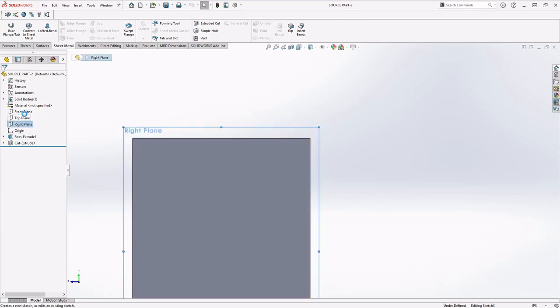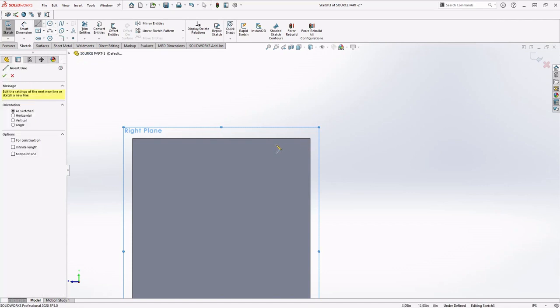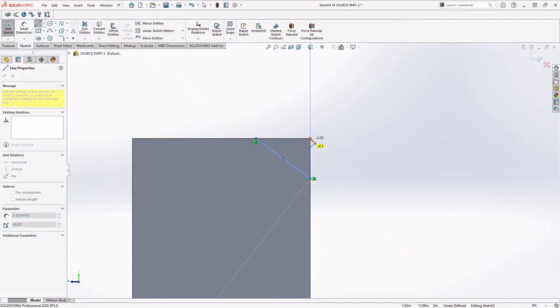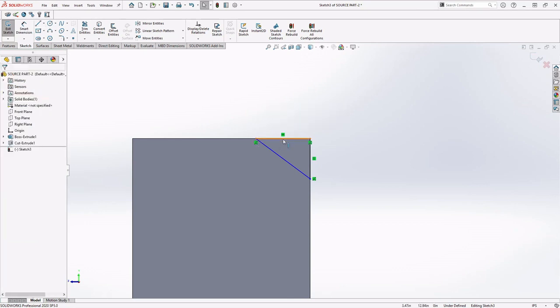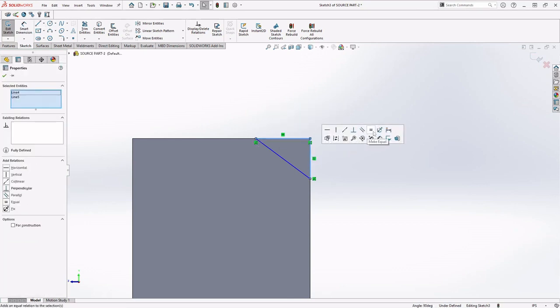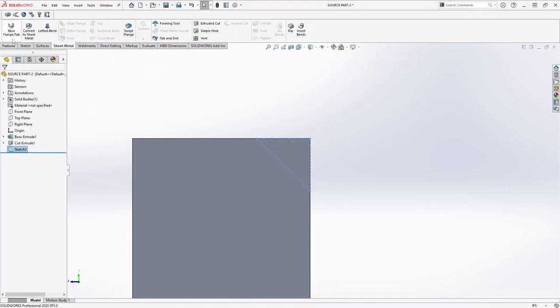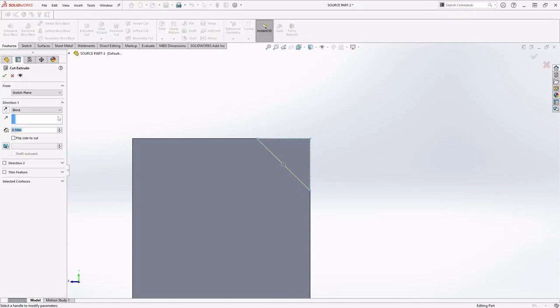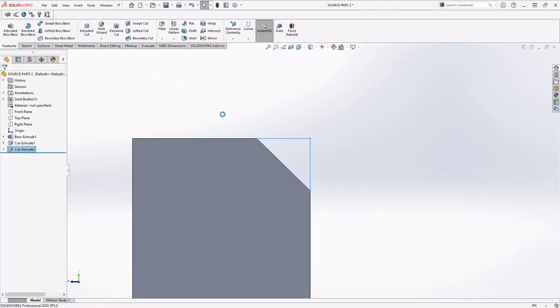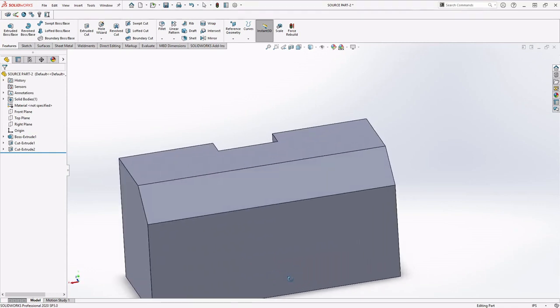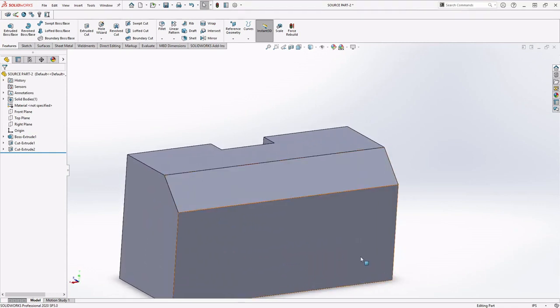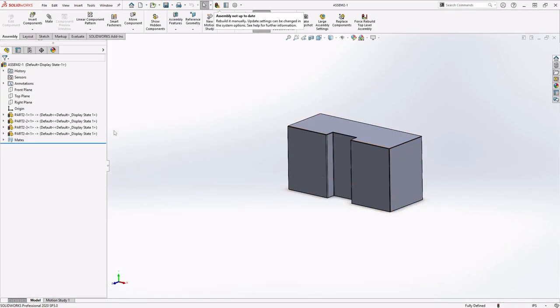Okay, let's just go on right plane. Now let's go here. Let's make those equal. And let's make that 3 inches. And now let's turn that into an extruded cut through all both. Okay? So there's a new face that never existed before. So now let us open up our assembly and let's just see what happened when we created a brand new face.